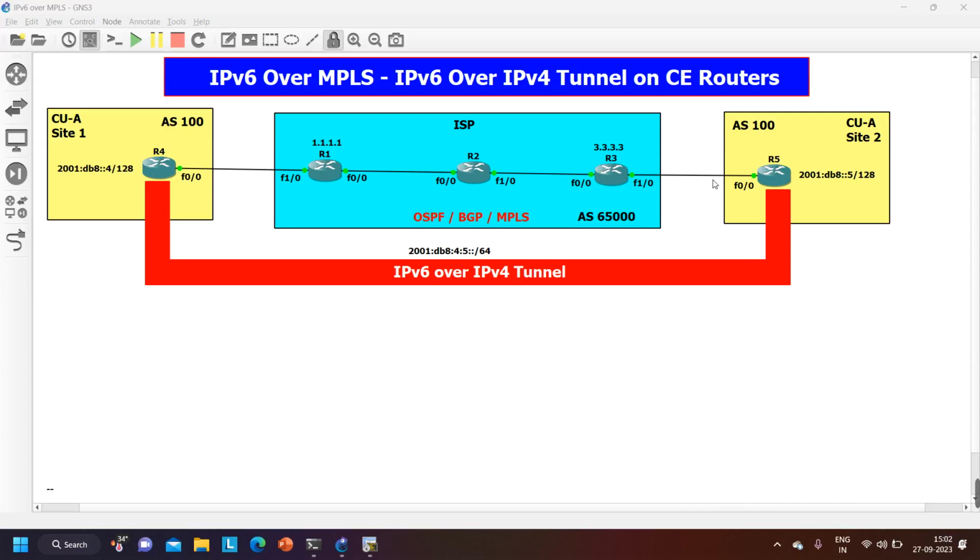Guys, in this video of MPLS we are going to talk about IPv6 over MPLS. How to configure IPv6 over IPv4 tunnel on CE routers.